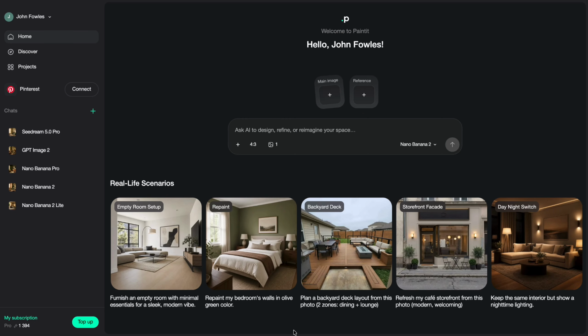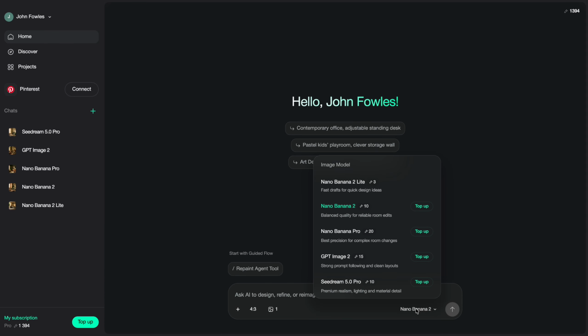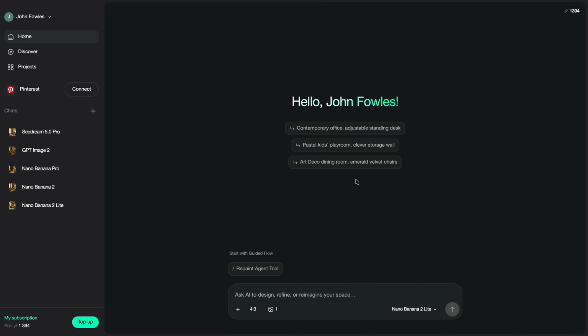Let's choose the right AI model. Paintit.ai gives you 5 options for different workflows. The models vary in speed, editing accuracy, realism, and credit cost, so you can match the model to the task instead of using the same one every time.